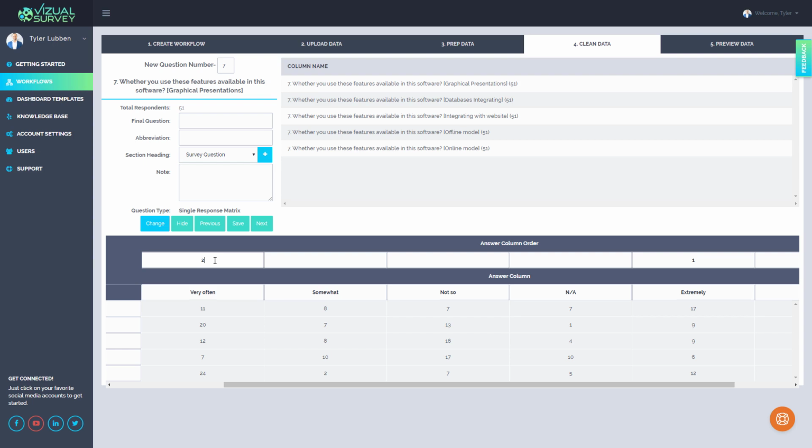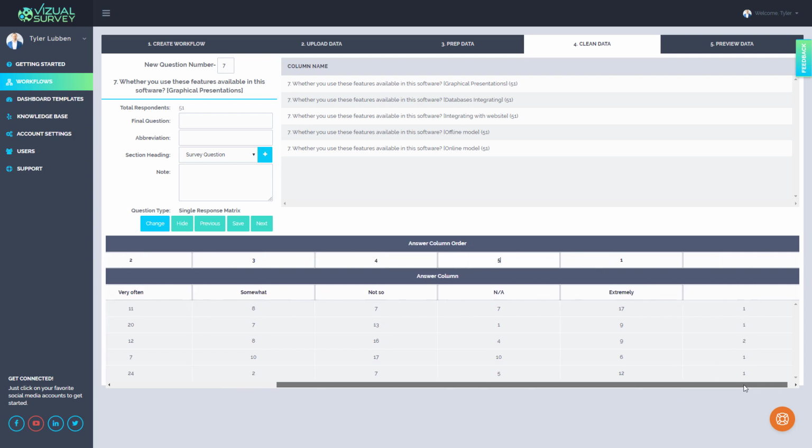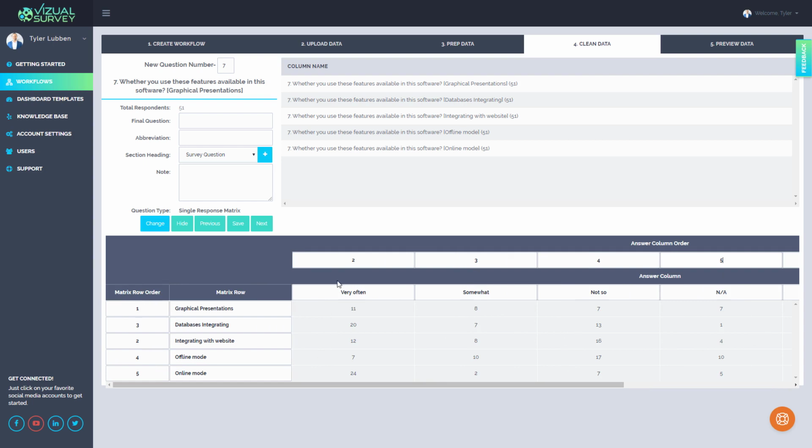So I want extremely on my left, very often next to that, and do it like this. We can give a number or order to our nulls or leave it blank. This is going to be filtered out in the dashboard template, so we don't even have to worry about that. And we could change this text if we like as well.